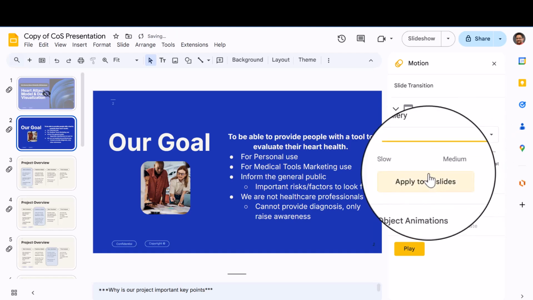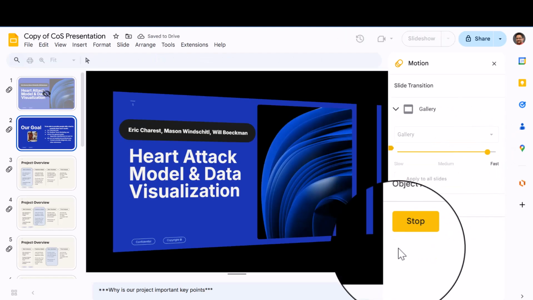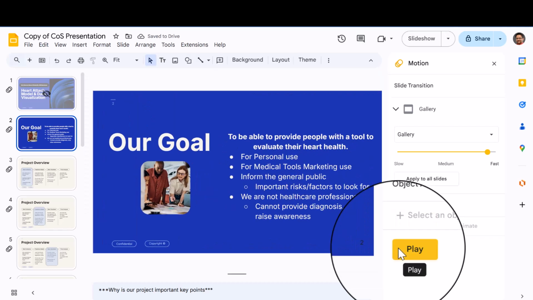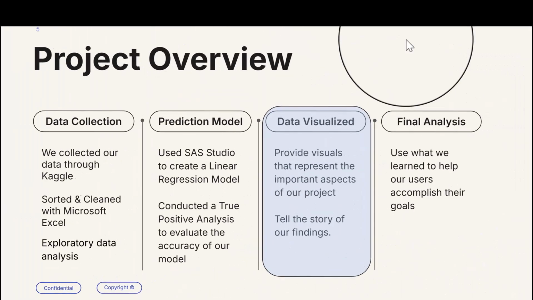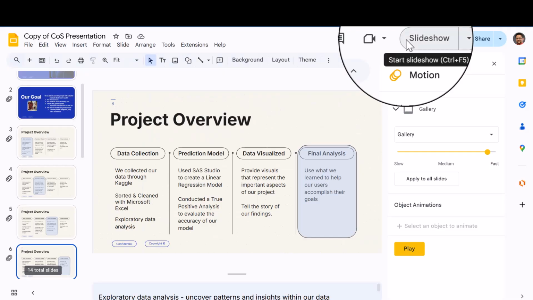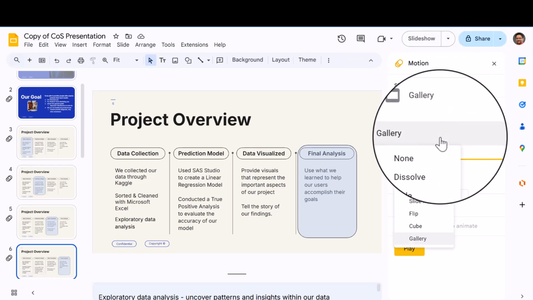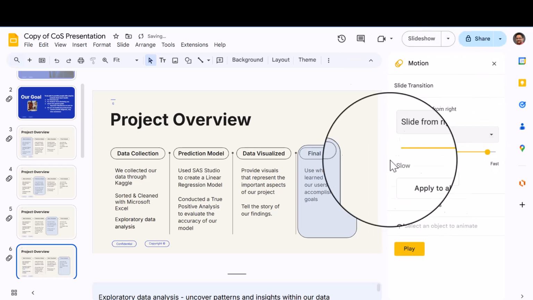So let's just take a look at what some of these mean. So there you go. This is what gallery does. Let's move into the next one. I'm not a fan of this one, but to each their own. So I'm just going to look at a slide from the right.